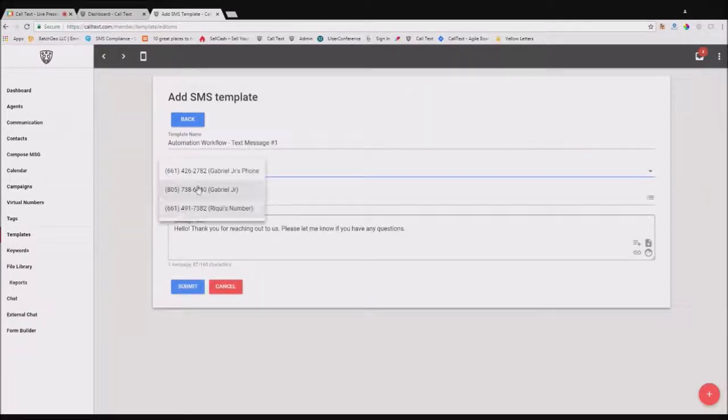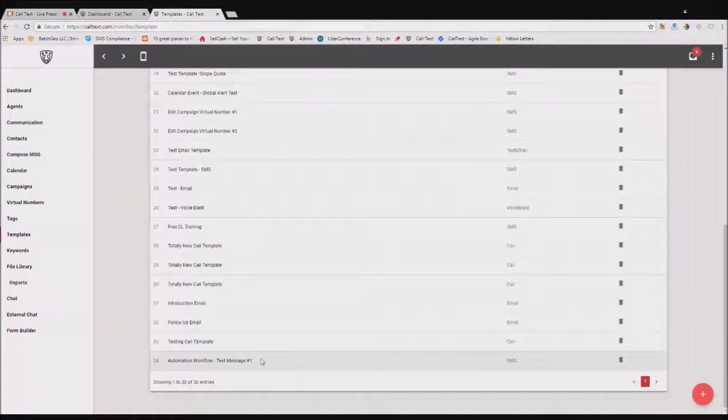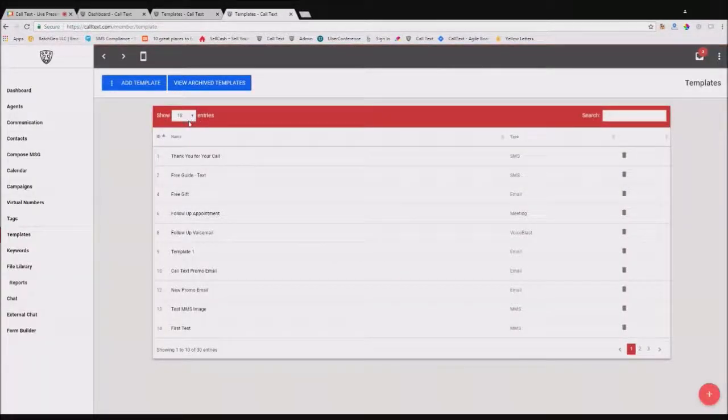Go ahead and just choose that. And now if I go over here, you can see I have this automation workflow template right there. If I wanted to, I can come back in and change it. Okay, so I can say, hello, thank you for reaching out to us. Please let me know if you have any questions. All right, so we can always just change it. And so now we have our first message.